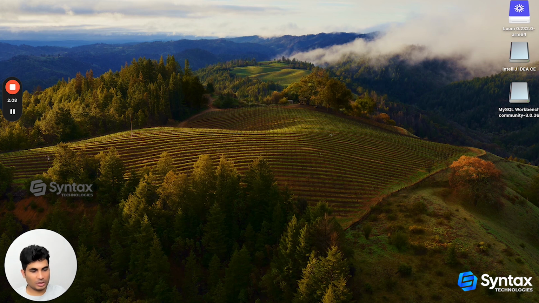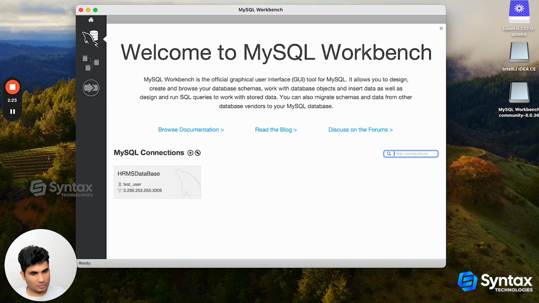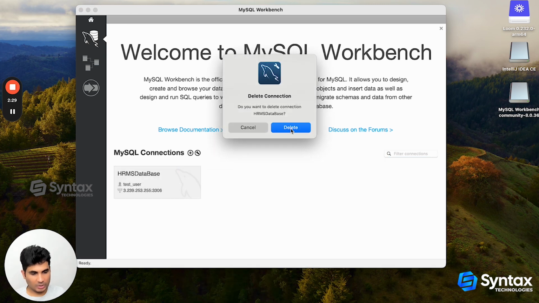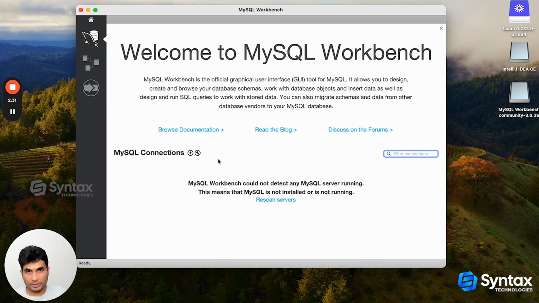Simply click on MySQL Workbench, and then it's going to start, and we should see our window. Oops, looks like something went wrong. Let me do it again. So MySQL Workbench, there you go. Also, you are not going to see anything here, so let me delete this. So this is what you are going to see.